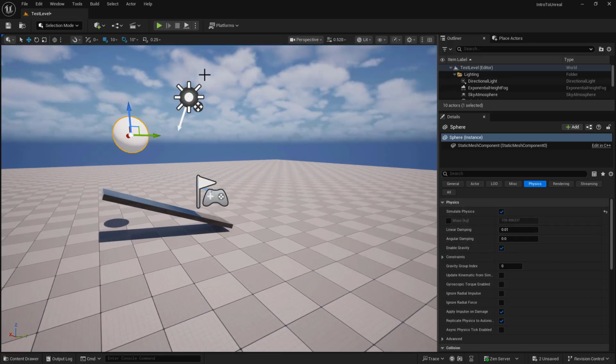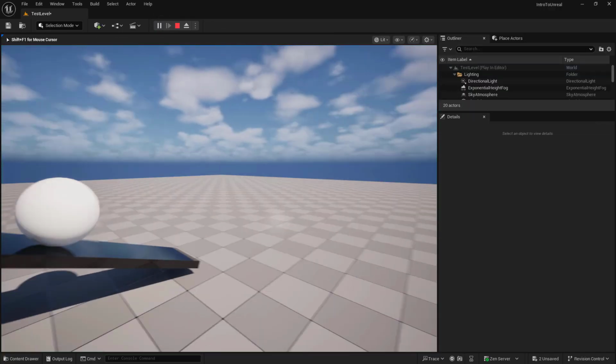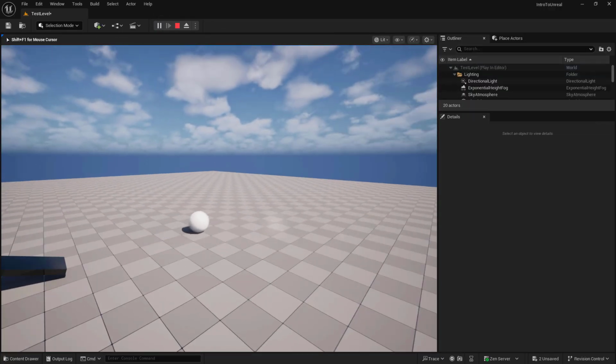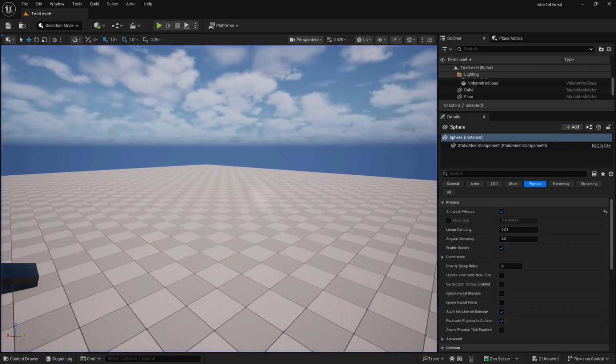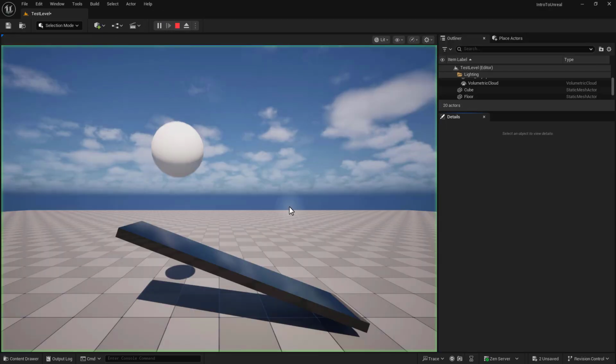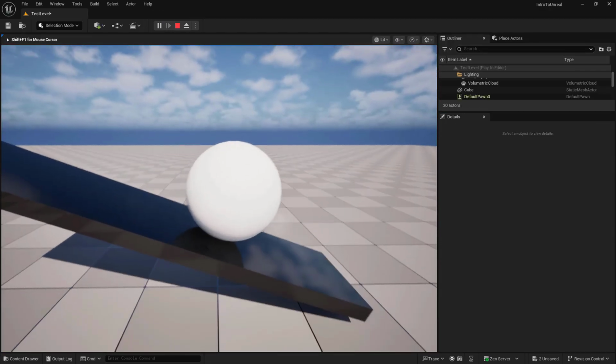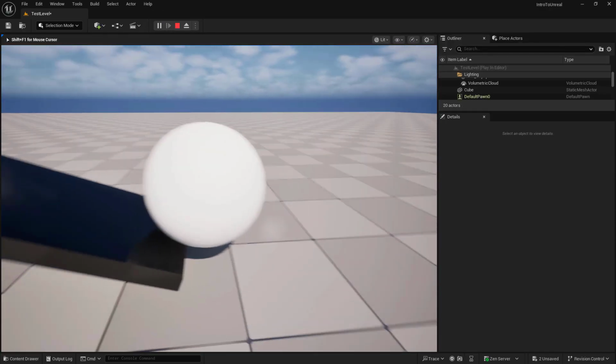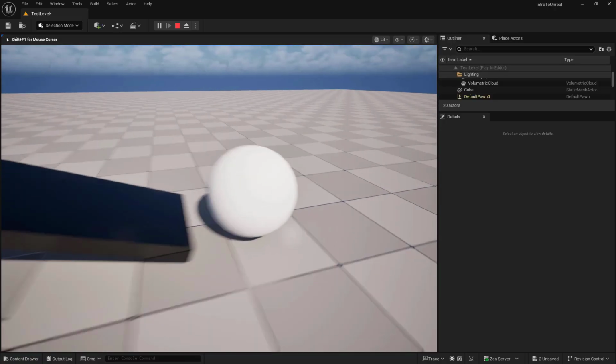So let's have a look. If I go ahead and press play and follow the sphere down, you'll see it is essentially just going to roll forever. And the reason why is because the sphere has an angular damping of 0. Essentially, it's not going to slow down over time. But if I change this to be, let's just say 10, and then press play, what you'll see is the sphere is going to roll and it's then going to slow down. And when it hits the ground, it's pretty much going to stop, okay?